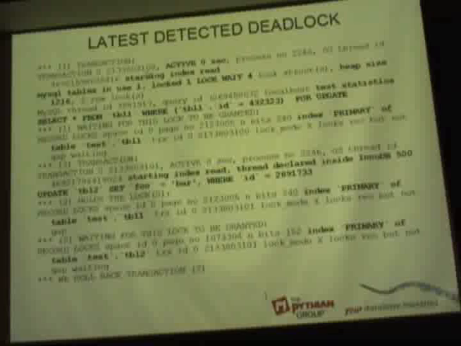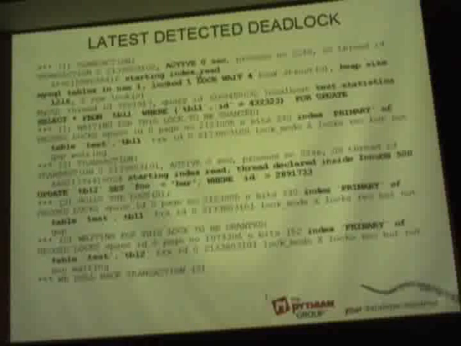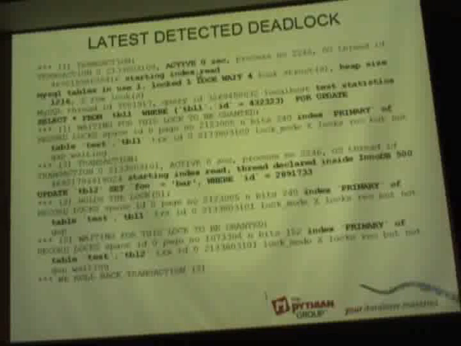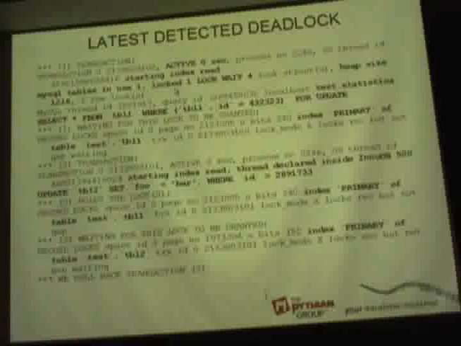So here's the transaction, the sequence of the transaction. It's been active for 0 seconds, process number, OS thread ID, starting index read. That's useful to know. So it was starting an index read when this deadlock happened. Again, MySQL tables in use 1, locked 1.